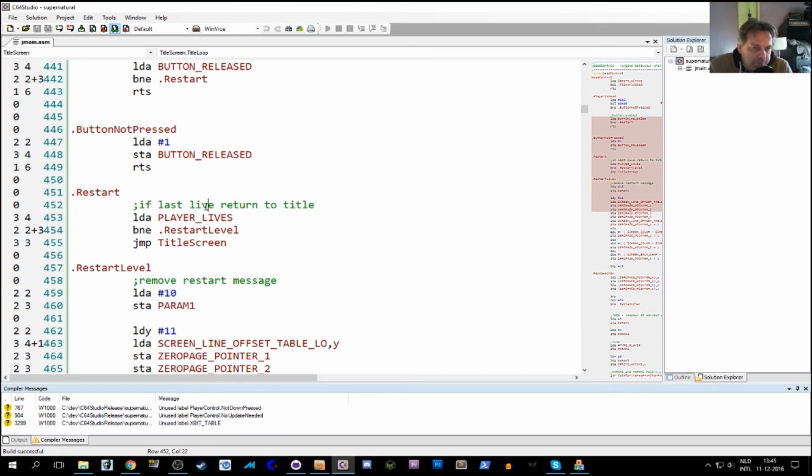If last life. It's an error there. And then all we do is we load the number of player lives, if it is not equal. Oh, okay. So if we still have lives left, then we jump to restart level. Otherwise, we don't have any lives left, we just jump to the title screen. So that's what now happens on the restart, which makes a lot of sense.